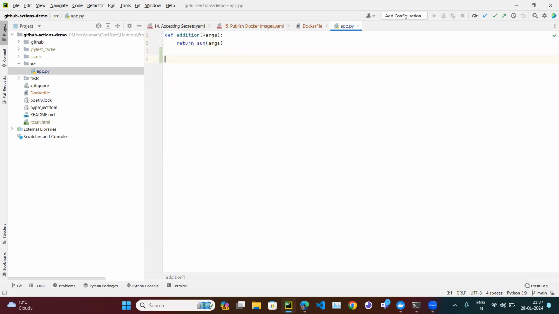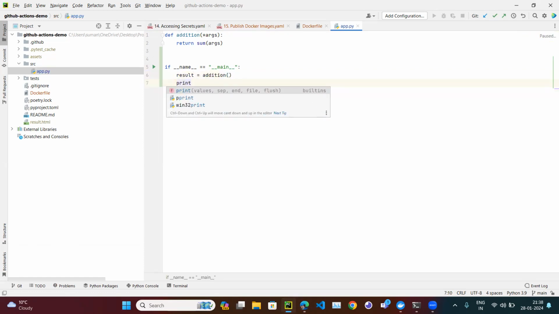Because this is just a function. So what we have to do is add if name equal to main. Now I have to execute the addition function, and we need to pass some numbers. It is going to give me the result, and let me print that result. Print, okay, the addition is the result.